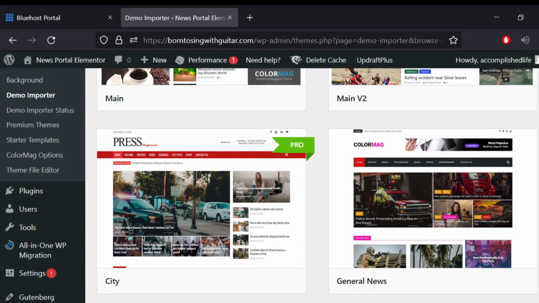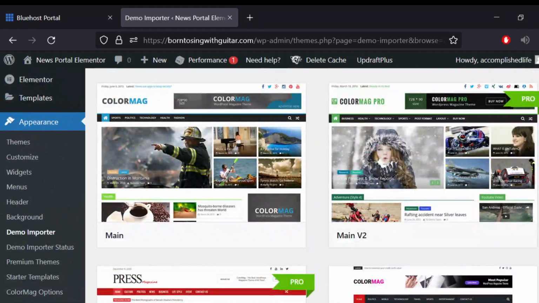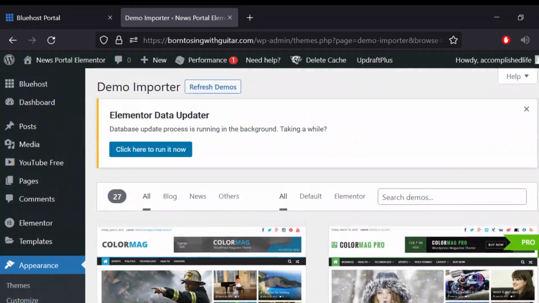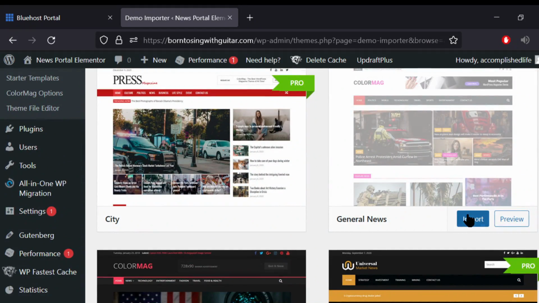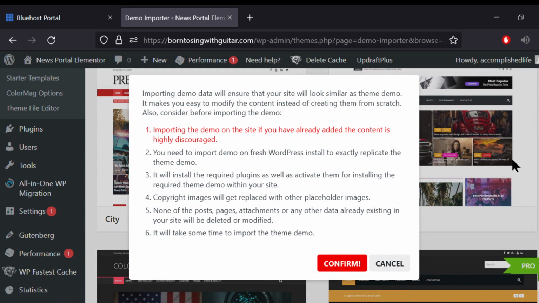Column. I think I tried this one before. Okay, this one is not bad. Okay, let's see another one. That color mag is good. Okay, I'm going to try this one. So you're going to say import here. Your site will look similar to it.